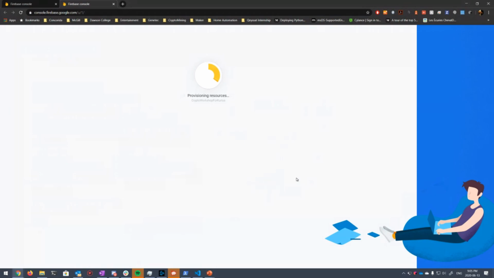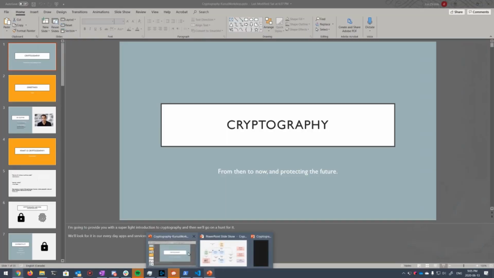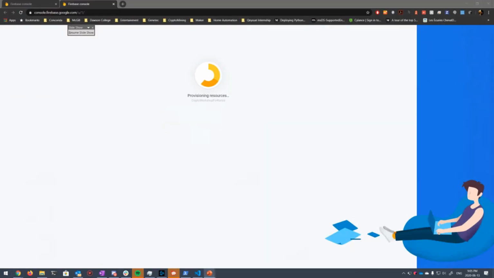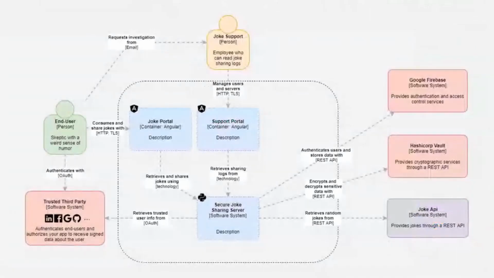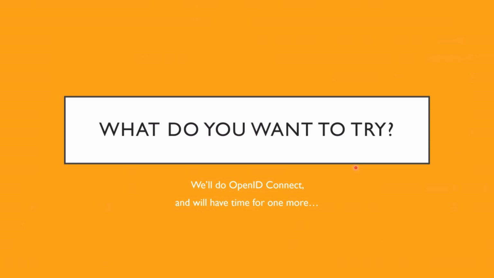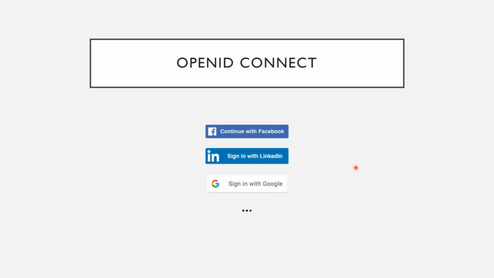And in the meantime, let me just find the links that I had. Oh, I just had a few more slides, but they're not really important. I'll just show them to you real quick while this is loading. Here, so it was just, what do you want to try? We're going to do OpenID Connect, and then if we have time for one more, I'll ask you if you want to try something else. But we're going to try doing this with Firebase. It should literally take a half hour, or less, maybe even 20 minutes, because it's that simple with Firebase.